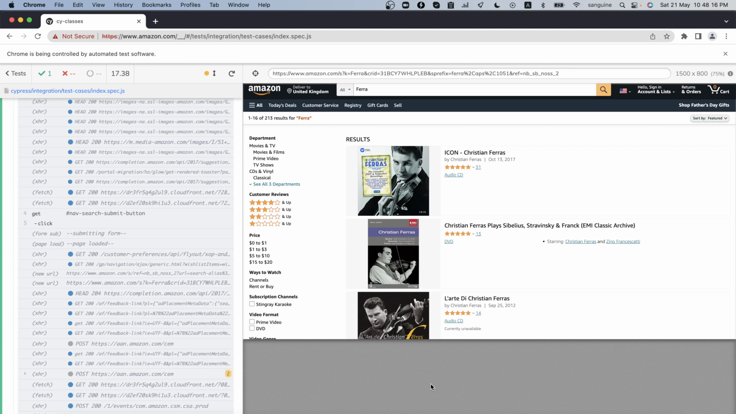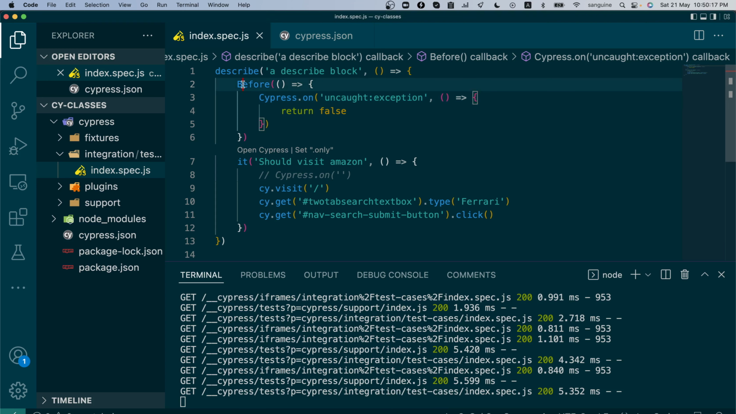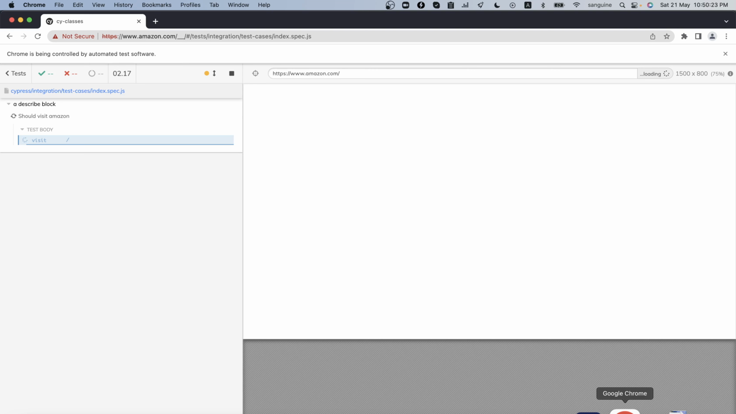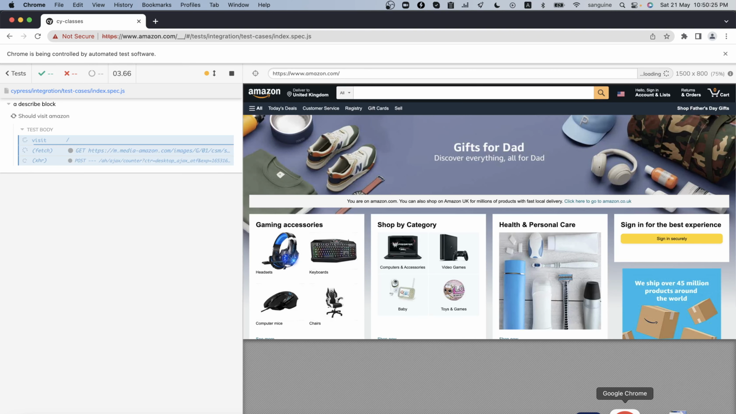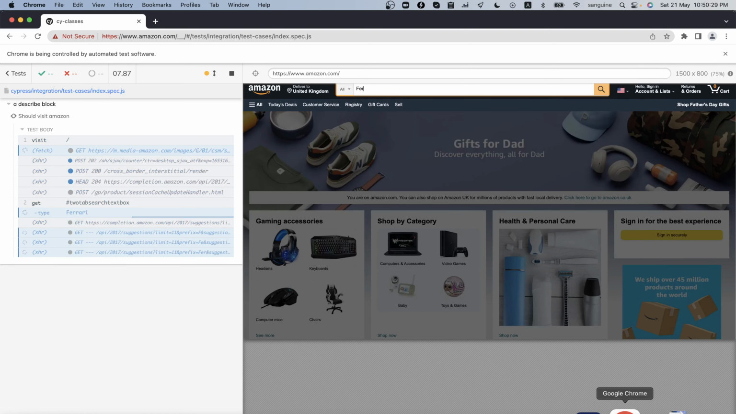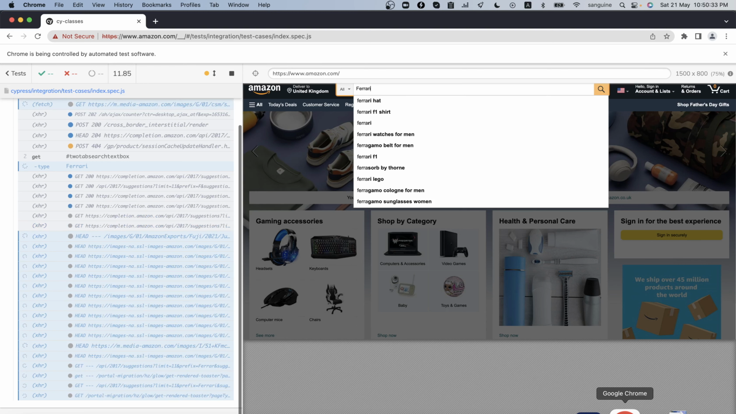So let us test our code and see now if this works. Before is not defined. Oh, we did not write that before properly. It's supposed to be a small one. Before, I think, yeah, this is how it should be. Yeah, it's working now. So at this point, it has already turned off any kind of uncaught exception for us, so we will not have that error ever again.